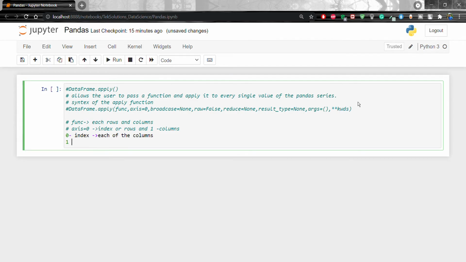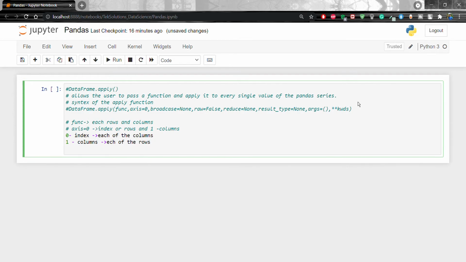And the second one is 1, or columns. What will it do? It applies the function to each of the rows. So basically this is going to apply to each of the rows. Okay, so this is clear.